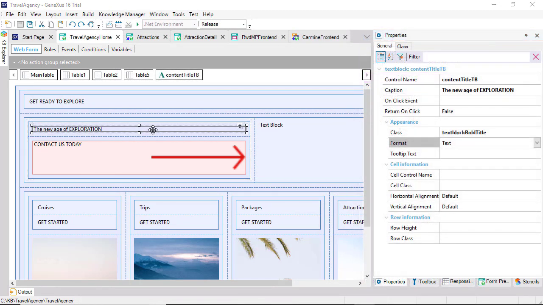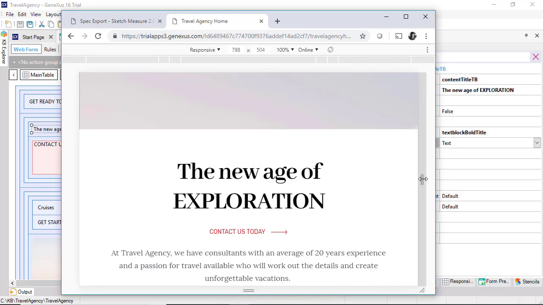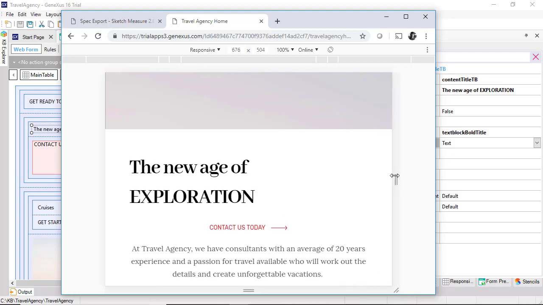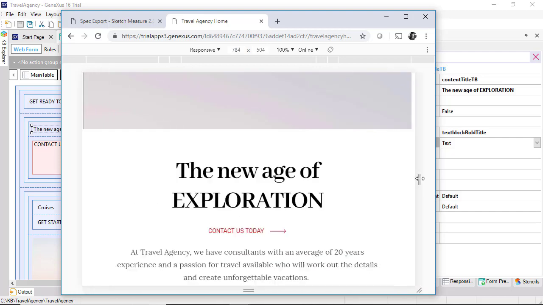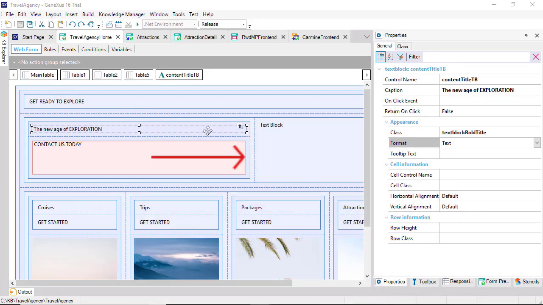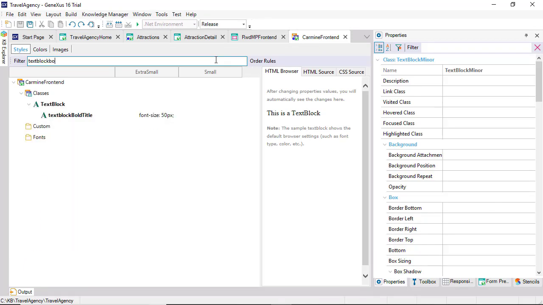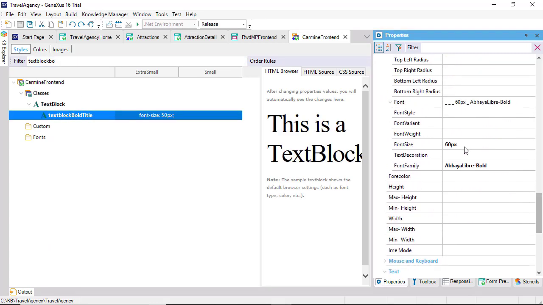As mentioned when we studied the default design system for the backend, the most subtle part of responsiveness is achieved by means of class rules. For example, for the text block, the new age of exploration, we can see that when the screen size corresponds to a telephone, extra small, the font is smaller. And we do that by modifying the font size at the level of the class we associate it with.